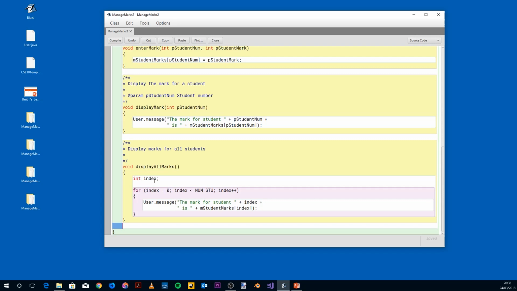We have a local variable called index, and in the loop, just like in the example, we start at 0, we keep going as long as the value of index is less than 5, and we go up in ones. And every time we go around the loop, we say the mark for student at the value of index is the value of the array at position index.